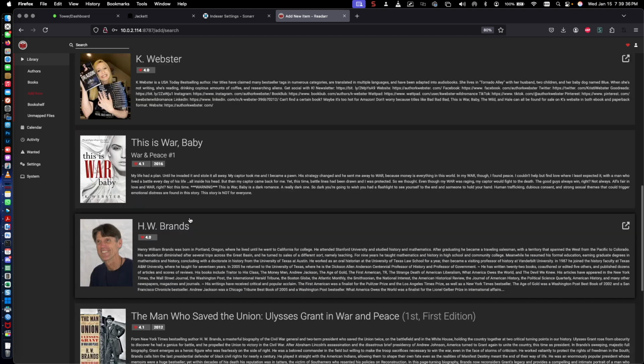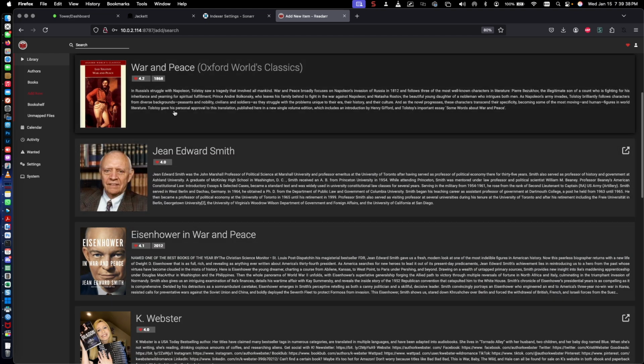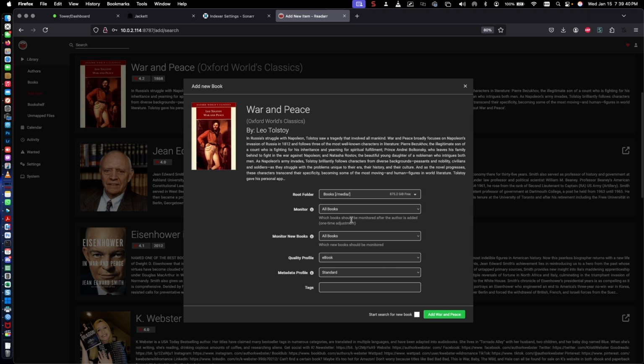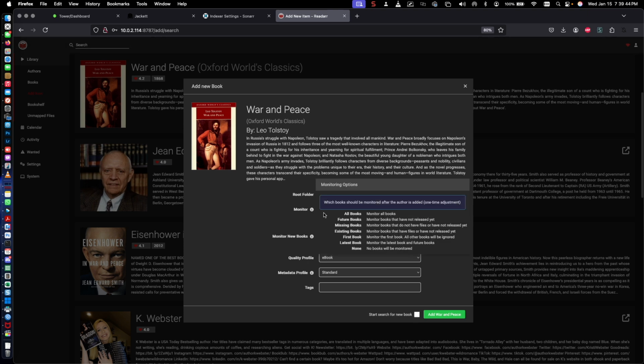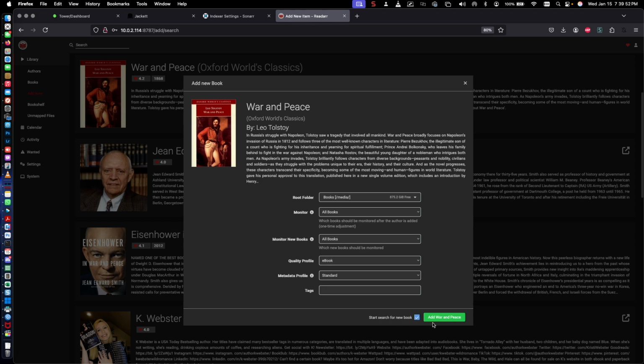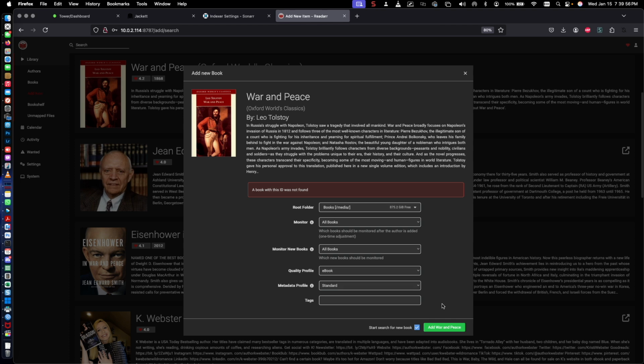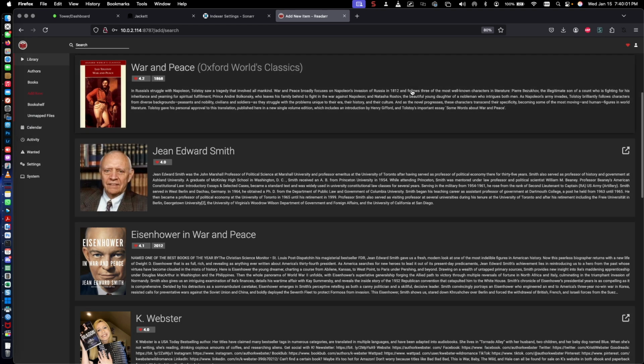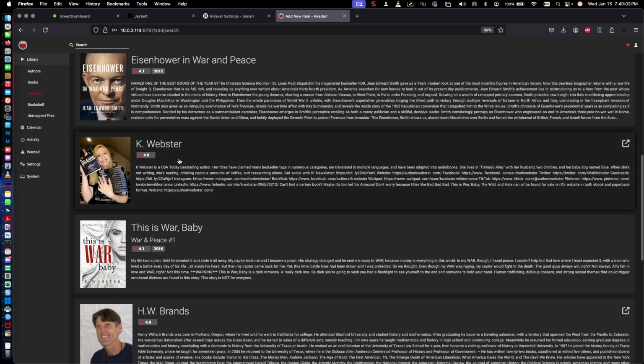And then you can go ahead and select the root folder, which should already be selected. Your monitor all books, monitor new books. Okay, this is pretty much all the settings that you can leave as is. Start search for new book. Make sure you check that and add War and Peace. And okay, a book with this ID was not found. Let's use another one.